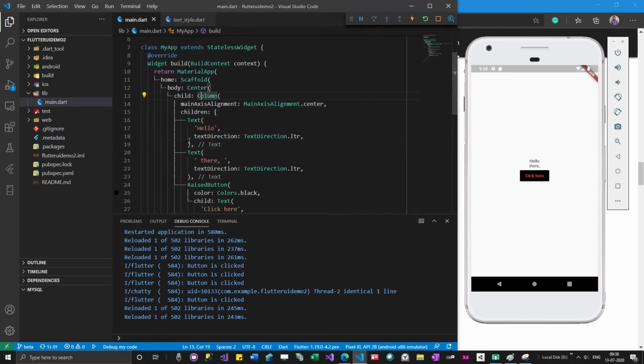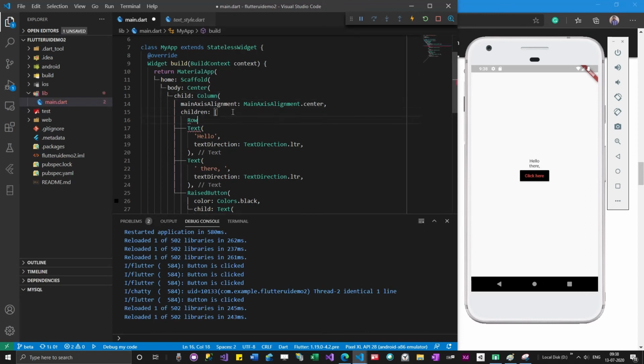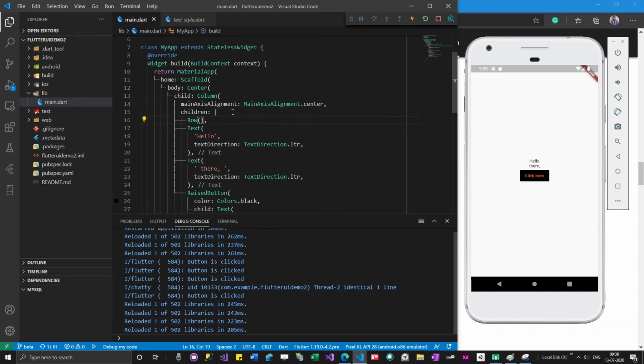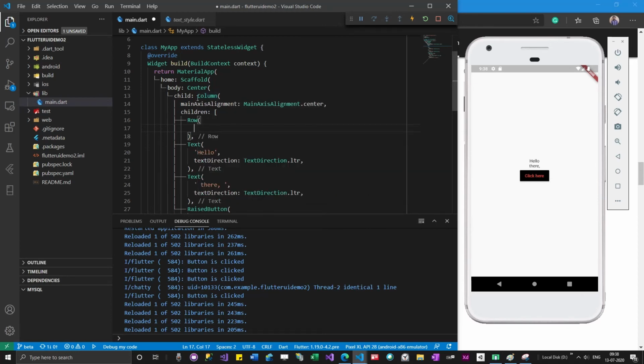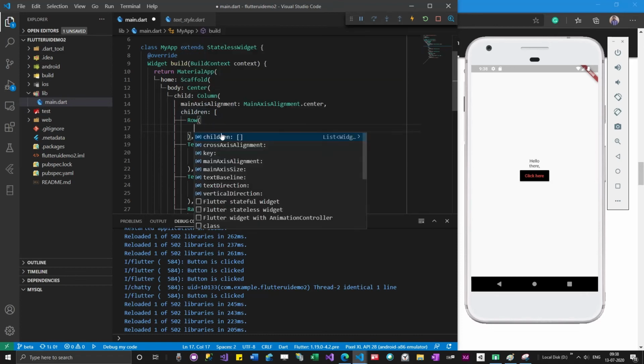So now within a column, what I will do is I will try to create something called row, and then I will add the row here. Just like column, columns are vertical, rows are horizontal. So columns are taking children, obviously row also will take children. I can just press control space and then see what are the recommendations.